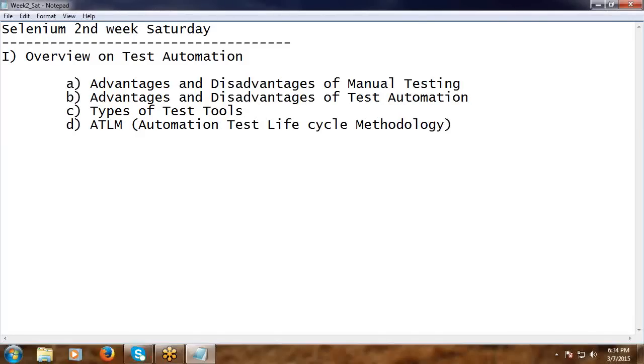See, this is the first chapter. Next, Aarti, second chapter in our training program. Overview on Selenium. Yes, overview on Selenium. In this chapter we discussed nearly 11 topics.